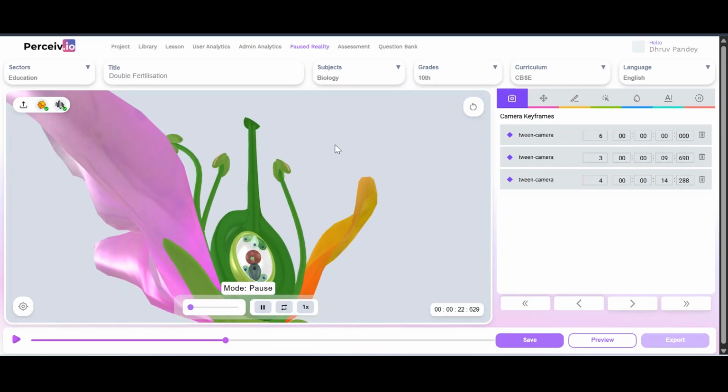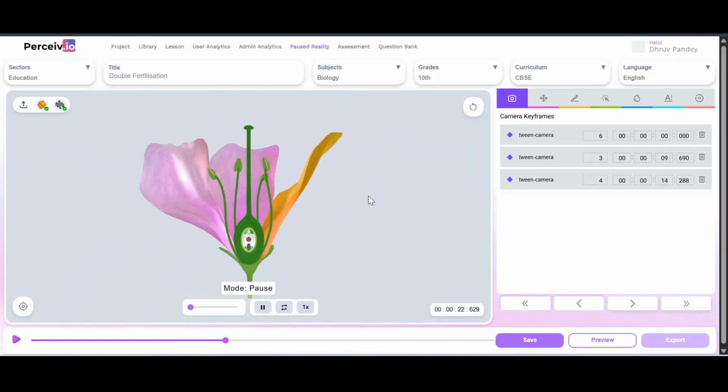Now again after this, I want the model to come back to its original position. I'll go back, I'll set it, I'll again add it. I want this thing to happen in, let's say, 2 seconds. I'll save this. So we'll play it again. Meanwhile, we'll move ahead with other tools.